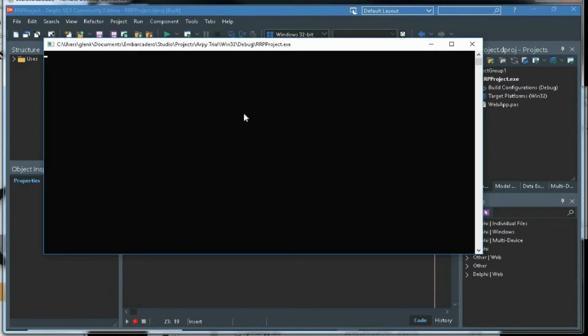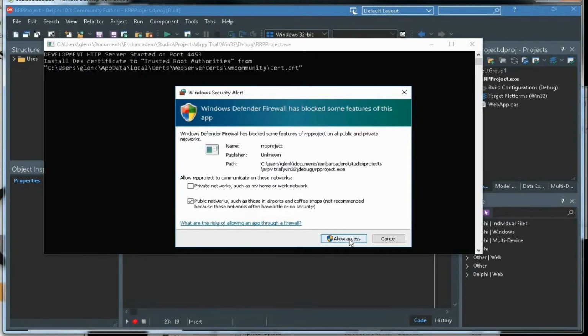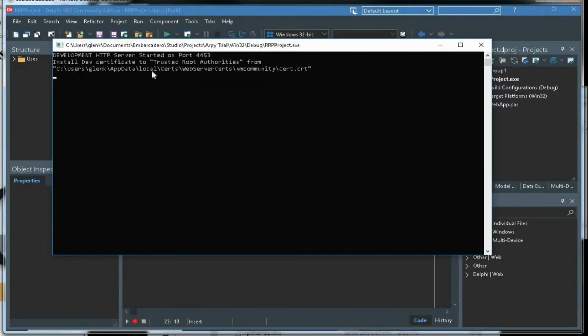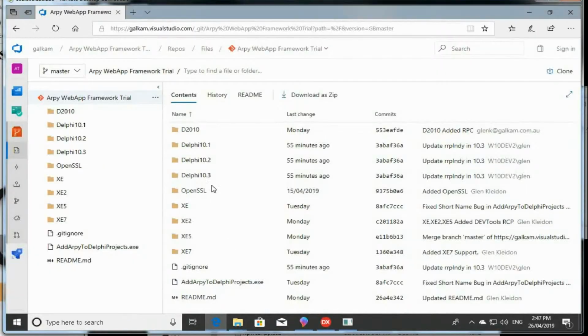At this point, the application will run and work as a web server. Some warnings from the firewall. And it also took a little bit longer to start than normal because the certificate the system needs wasn't there, so it had to create that for us.